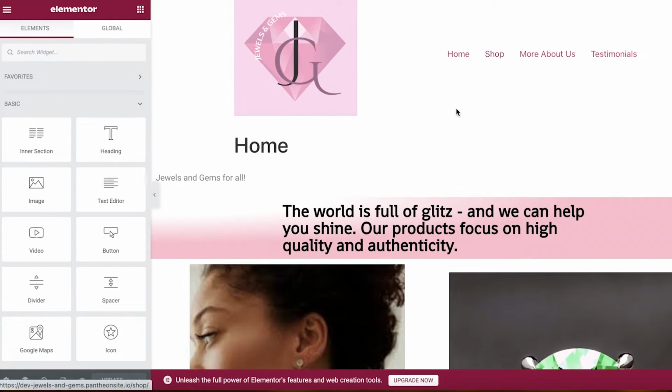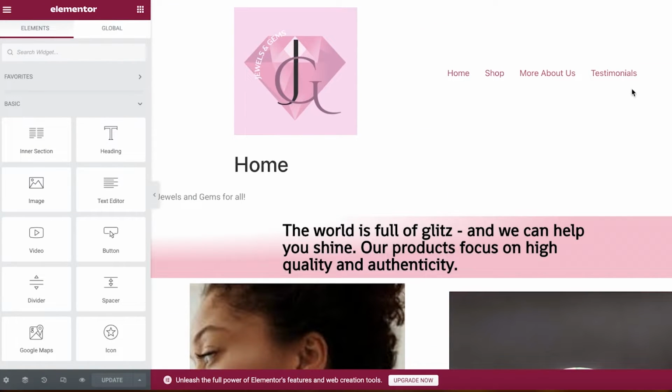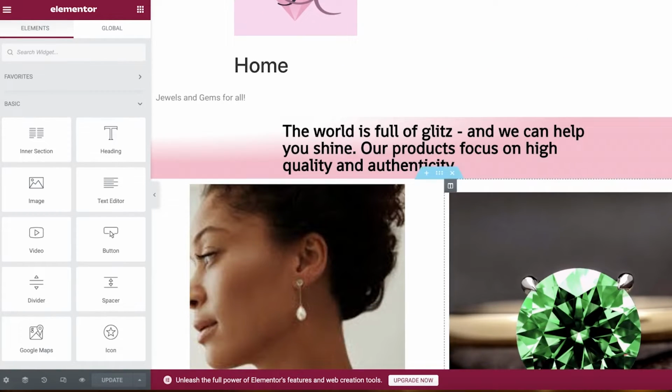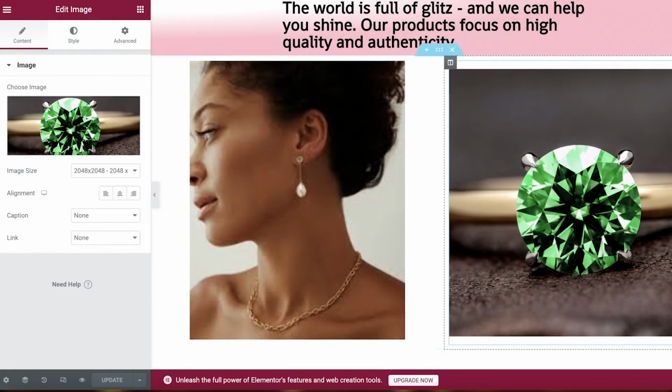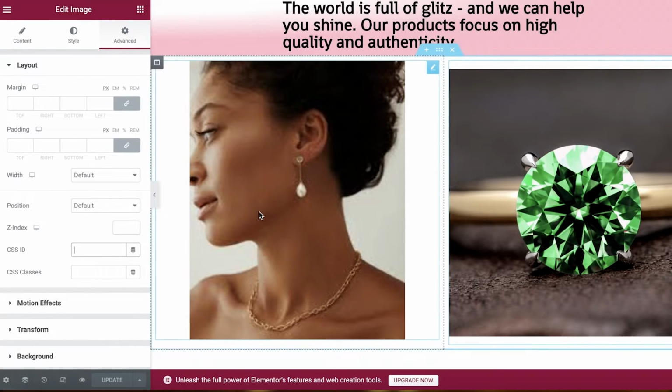So for that, what I'm going to do is I can just go into the shop page. So I'm just going to open the shop page instead of this, and then add a custom CSS code to that specific item. You can enter that code for any item. So if I want to hyperlink this section, I can click on edit. Then you're going to go into advanced, and you have your CSS ID. So enter any CSS ID that you want.